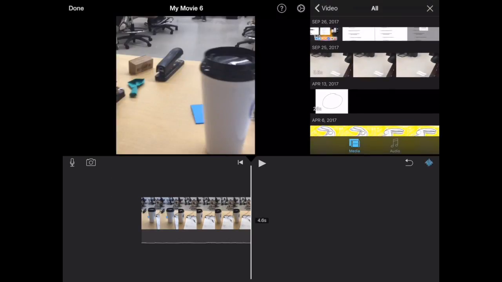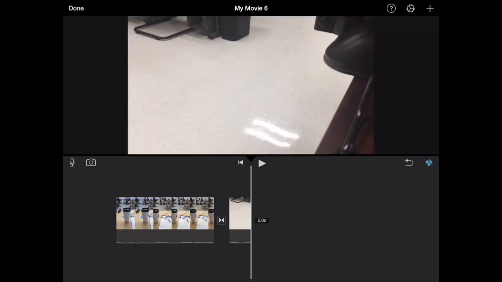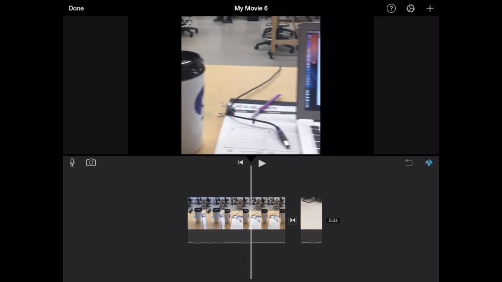And then I'm going to the video of my desk. There we go. Perfect. Okay. So I have a couple of video clips in there, but I'm done adding. So I'm going to hit the X. Okay. So now it's just two panels. I've got what the movie will look like and the timeline.